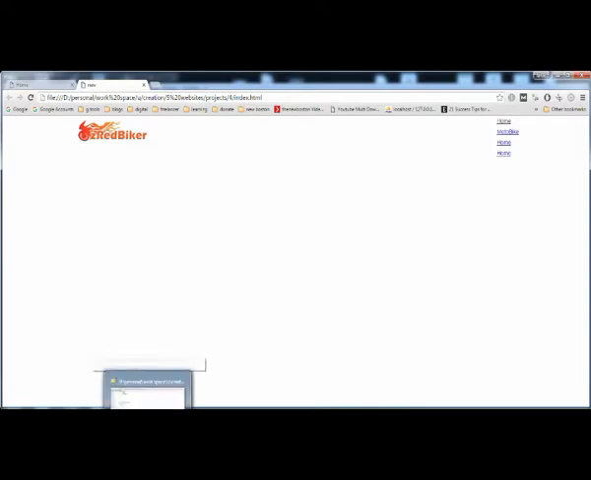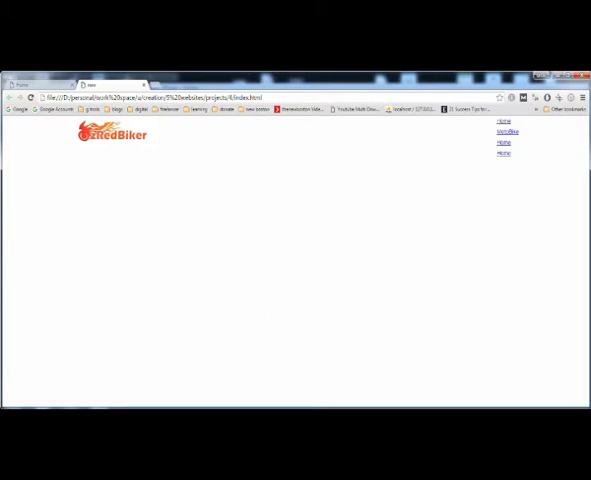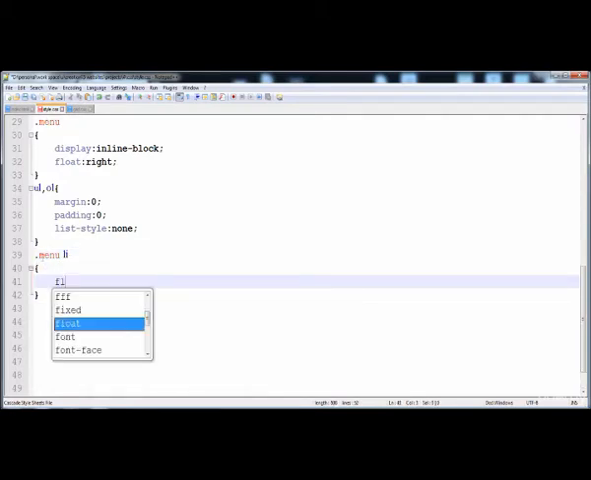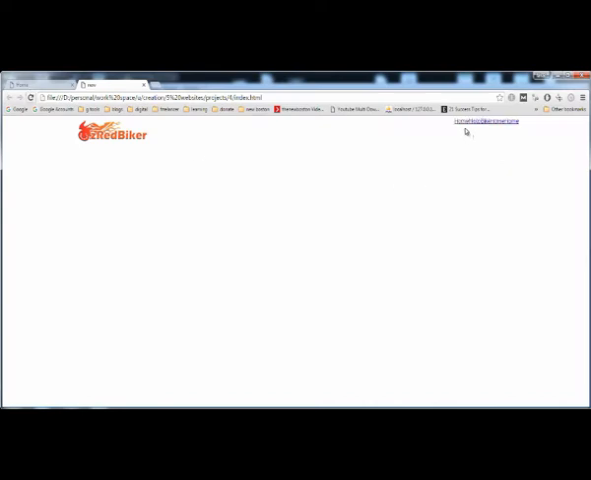So now I'm gonna give the float left to the list items. Then they are in horizontal lines, floated next to each other. Here is dot menu, and here is the list item, and here is the float left, and here it is. Now you can see that every list item is floated to the left side, and if we give it the float to the right, then this home starts from this position.